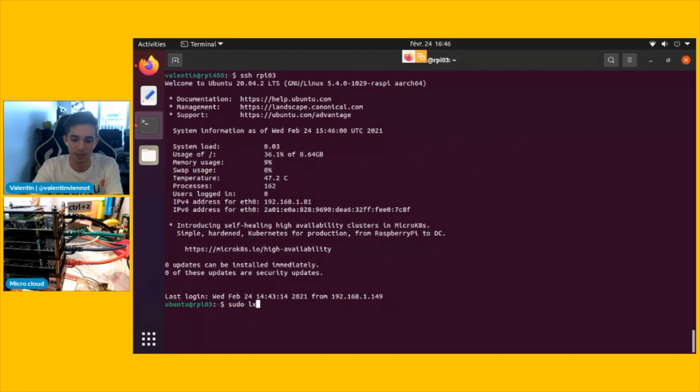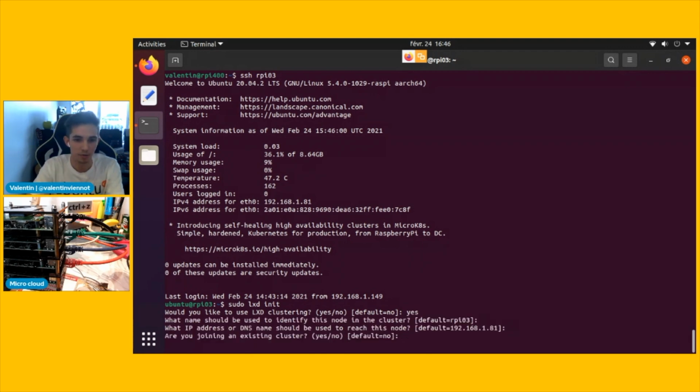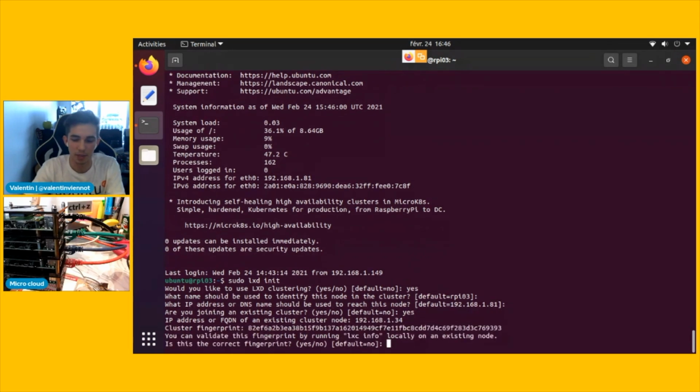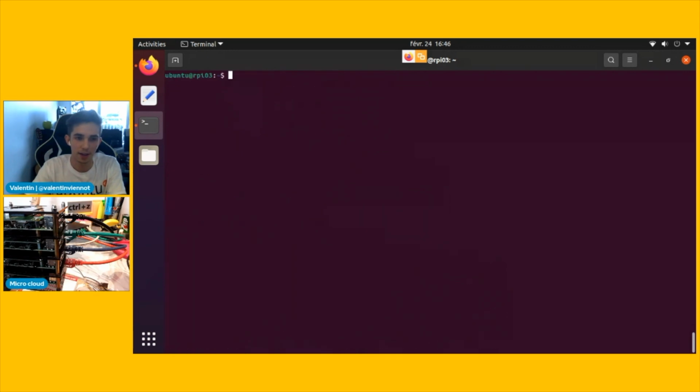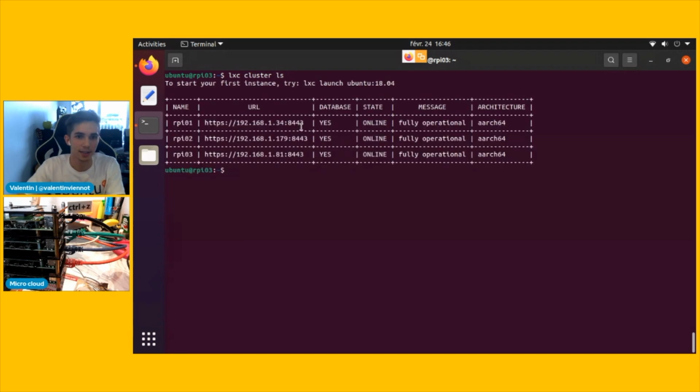So again, it's the same. It's the LXD init. This is getting a bit repetitive. We could just automate this, but for the demo, we are going to go through every step together. Joining, repeating the password. And that's it. So now I've got 3 nodes clustered together. We can see that with lxc cluster list again. This time you see that we have 3 Raspberry Pis clustered together. We have 3 databases because we have this high availability setup that allows us to safely lose one of the nodes. But we're not going to stop here. We're going to add a 4th node to the cluster.